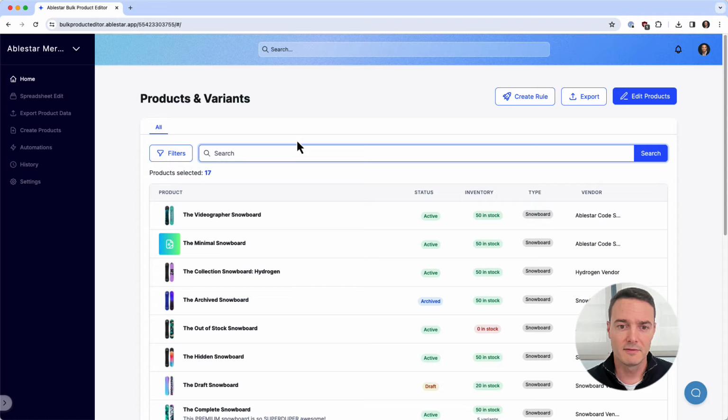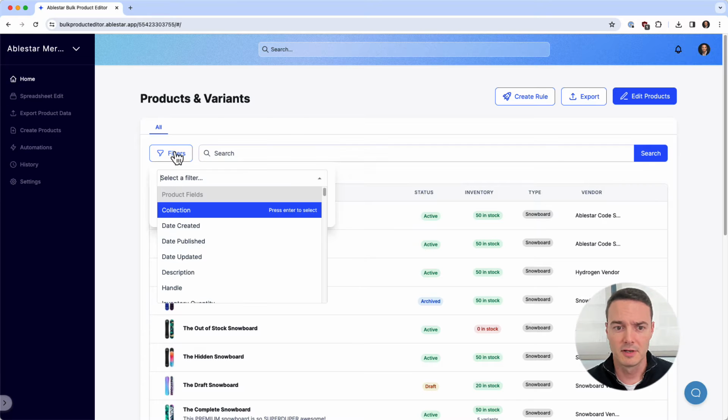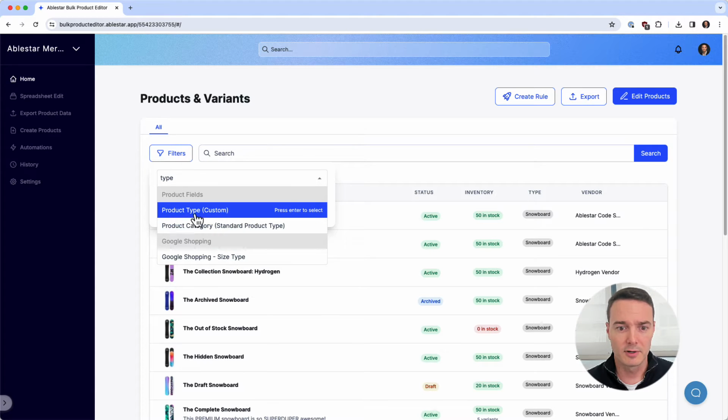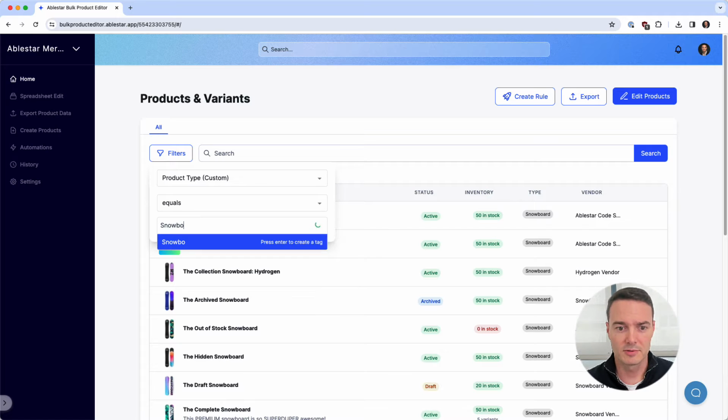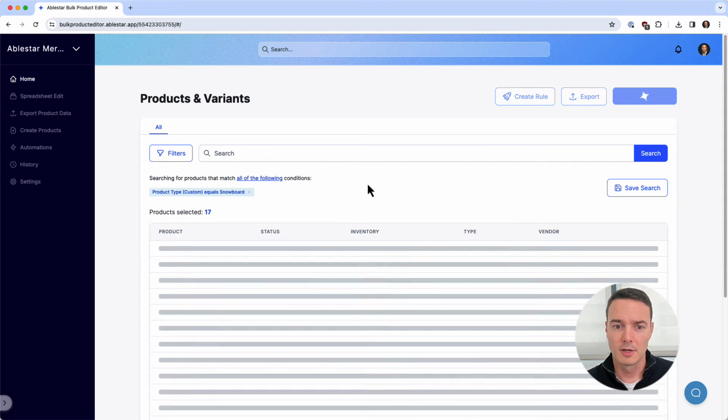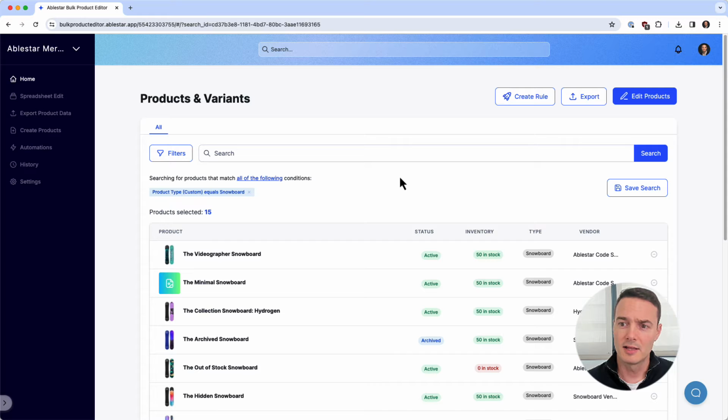When you open up the app, you can filter for the products that you want to export. In this case, we'll filter for snowboards, so we're just exporting those. You see the results here, and then we can go over to export in the top right.